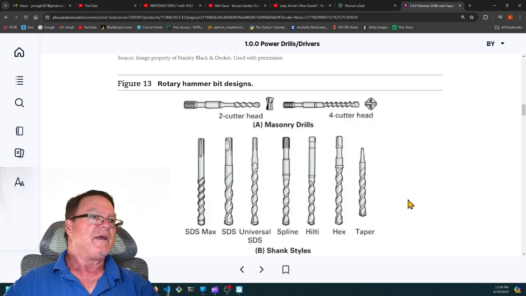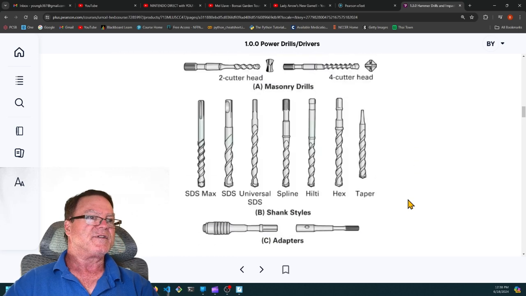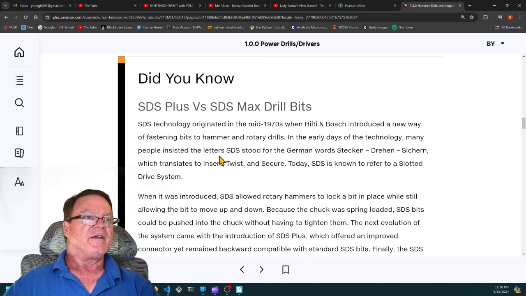Let's see here. They have a couple of different types here. They've got SDS technology, which originated in the mid-70s when Hilti and Bosch introduced a new way of fastening a bit to a hammer and rotary drill. In the early days of the technology, many people insisted the letters SDS stood for the German words Strecken, Dreschen, Sichern. I don't speak German, so you'll have to translate these yourself, which translates to insert, twist, and secure. Today, SDS is known to refer to slotted drive system.